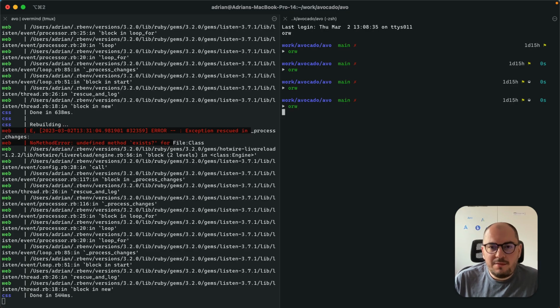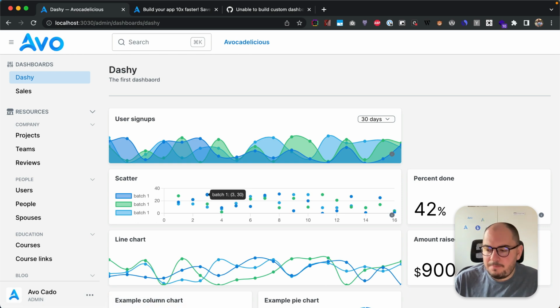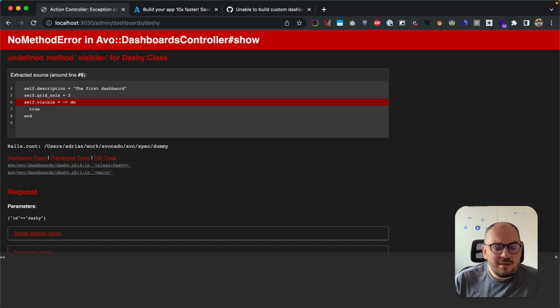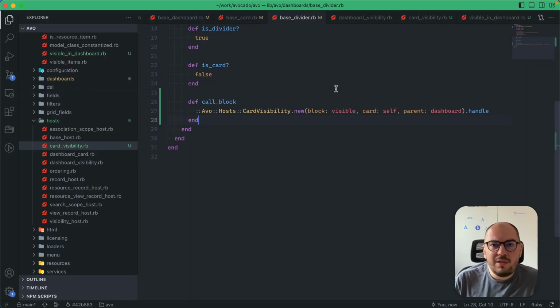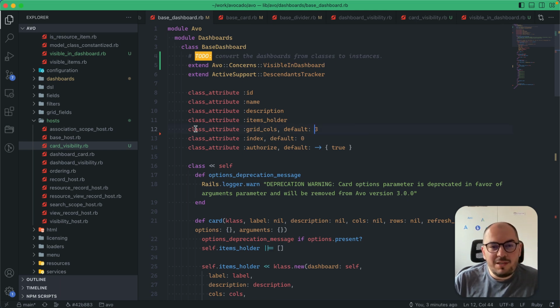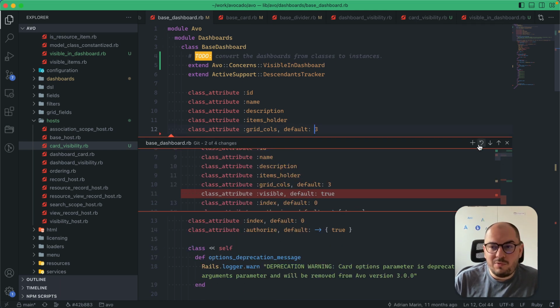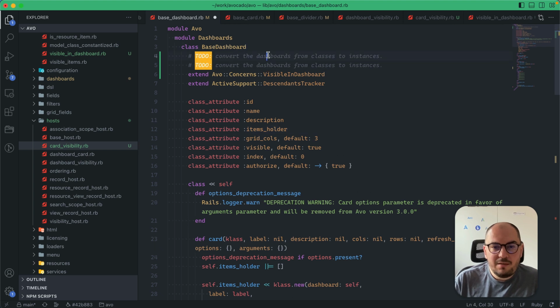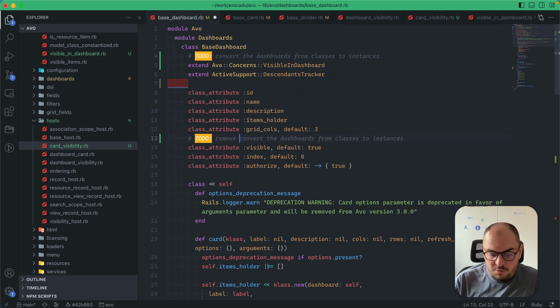Perfect. Let's reboot the server because some of these, sorry about that. Some of these concerns hold methods in memory, so perfect. So undefined method visible for Dashboard class. Okay, perfect. So because this is a concern, but inside the base dashboard, we added it, we extended it, we need to bring it back as a class attribute because that would not be applied. Okay. Remove this when you make the conversion.